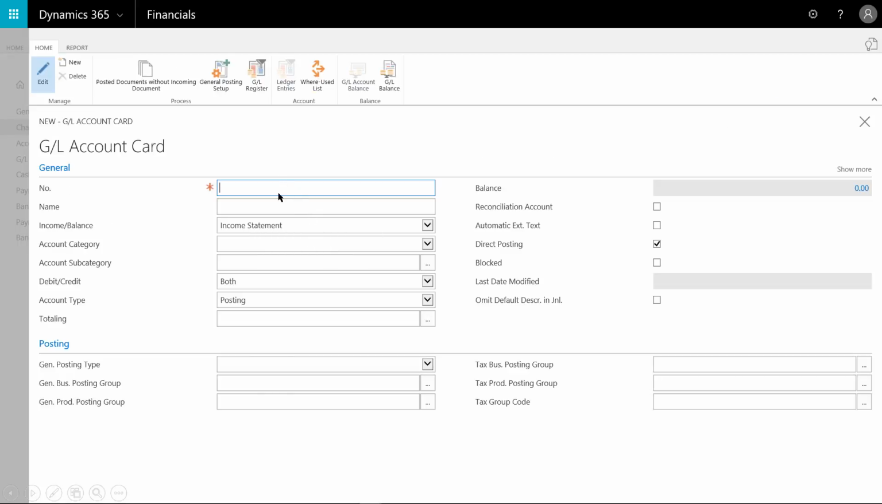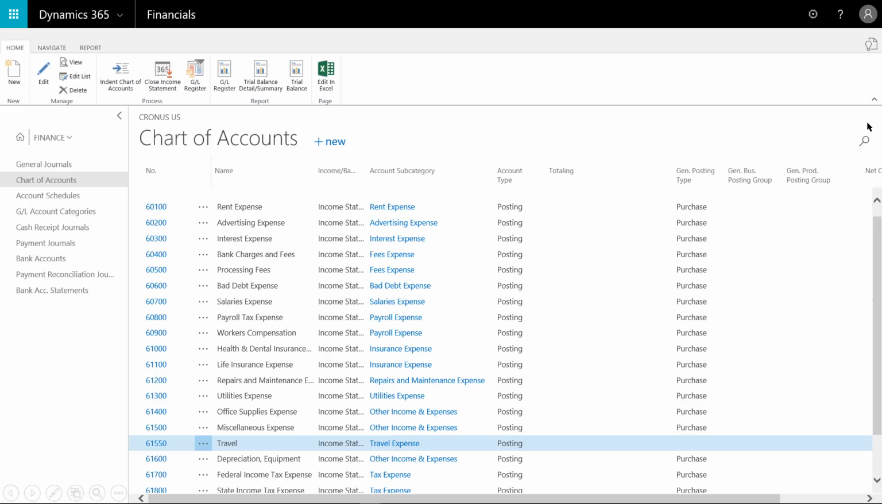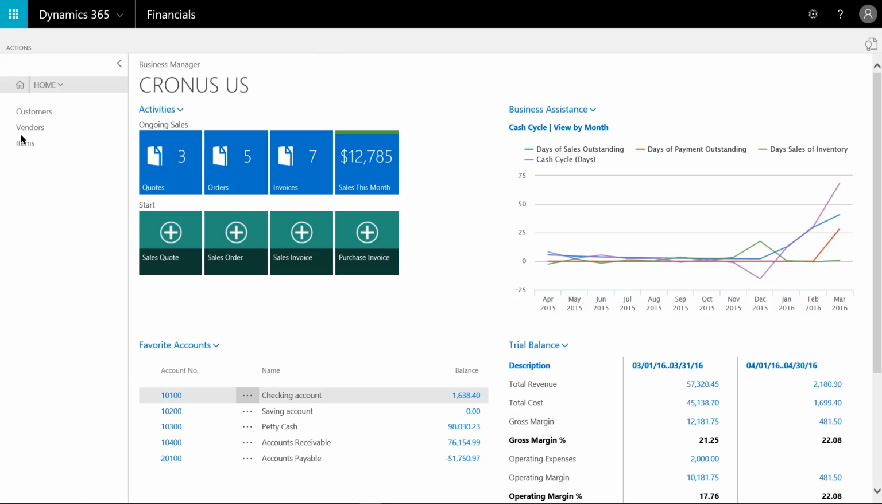We'll enter the new General Ledger number, and next we'll enter the name of the account. Continuing, we'll select an account category and account subcategory. We have entered all of the information we need for this account, so we will close the account card. As you can see, adding an account is simple and easy. We'll navigate back to our home page. As demonstrated, Dynamics 365 for Financials enables accountants to take control of their data and the application with ease.